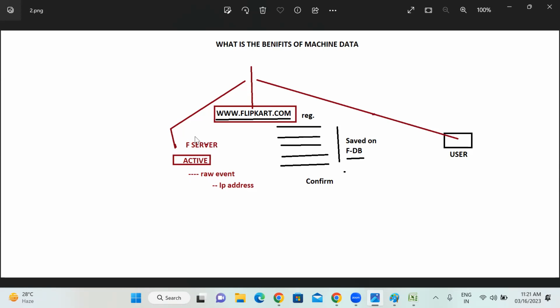Now, the Flipkart person has data on the Flipkart server, that is the IP address. With this IP address identity, can you directly connect to the X person again and again? Is it possible or not? That's possible. That is one of the best benefits we get with machine data.